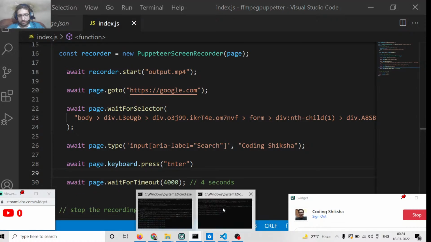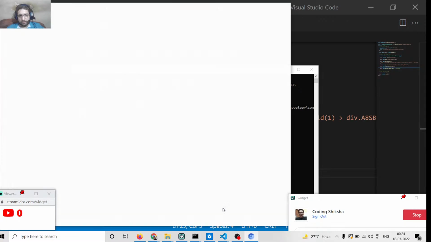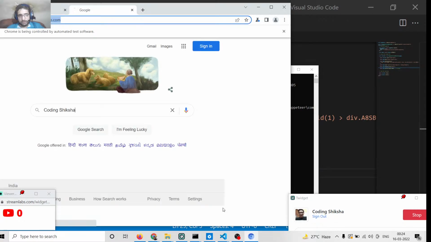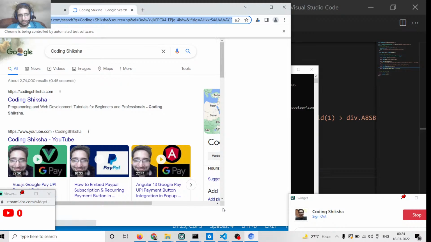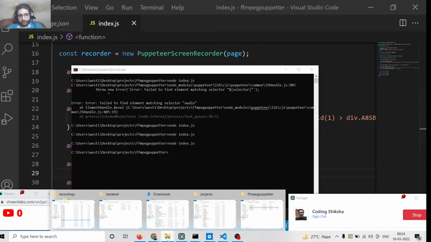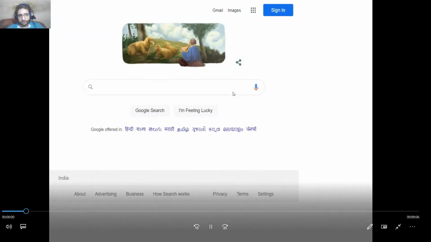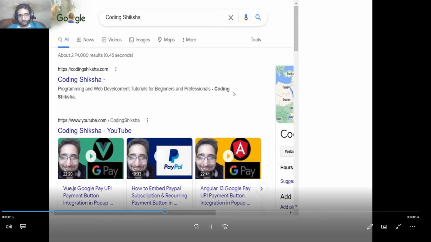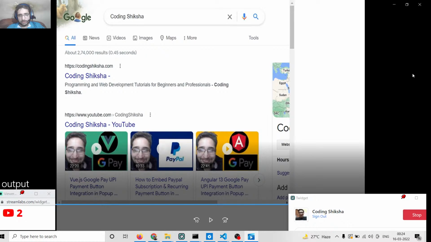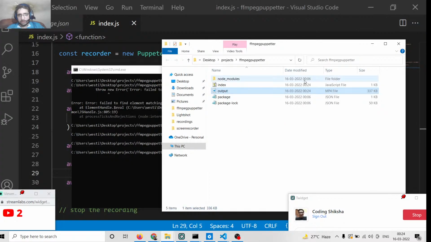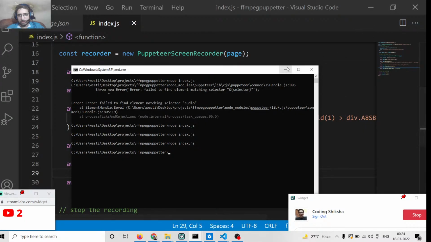So if I launch this application, you will see that it will go to Google. It will type this query if you click enter. So it will record all the actions inside a video. If I show you this, it is captured here. So you can see that. So in this way guys, you can type anything here. You can repeat this process.